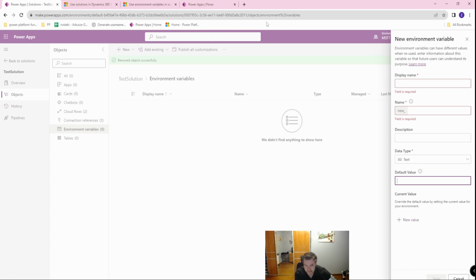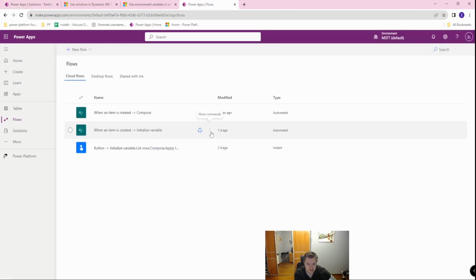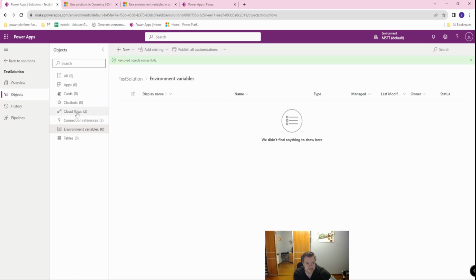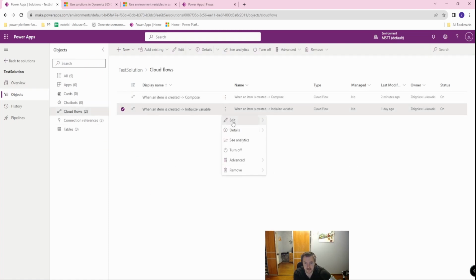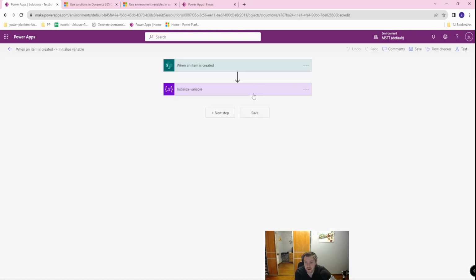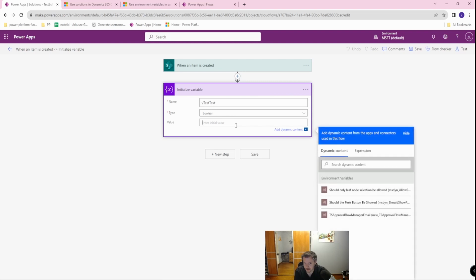is seeing this. So I'm in a flow. Sorry, solution. Let's discard this. Let's go to the flow, edit, and in the flow you should see your newly created environment variable. If you are not having the visibility of your environment variable, for example, this is my variable, I'm already seeing it, then you might have problems with the flow.